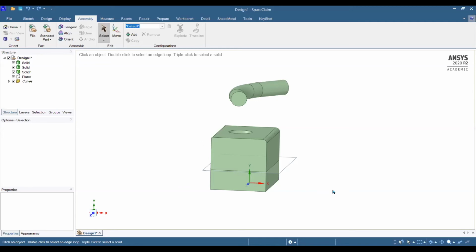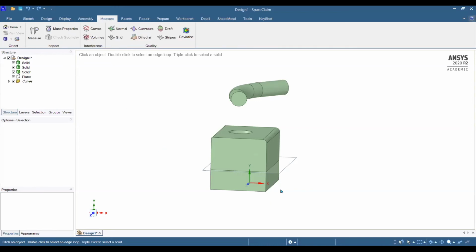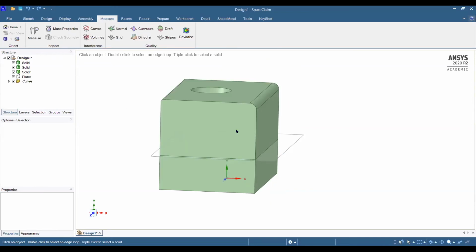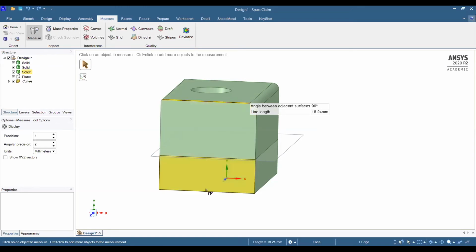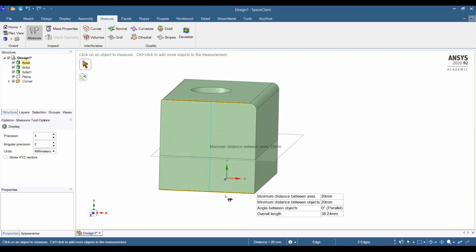All right, so the last thing I want to quickly go over is how you can measure the dimensions of your object. What you can do is go to the Measure tab, click on Measure, and you can click between two edges, two points, etc. Just click once, press Control, click again, and it'll tell me the minimum distance between my two selections.